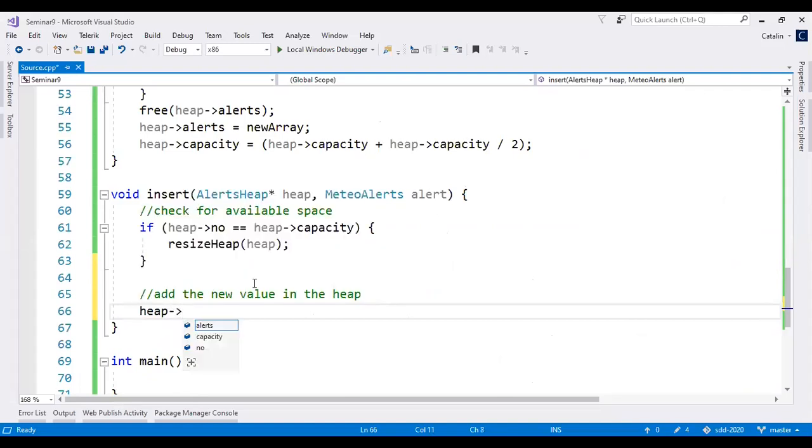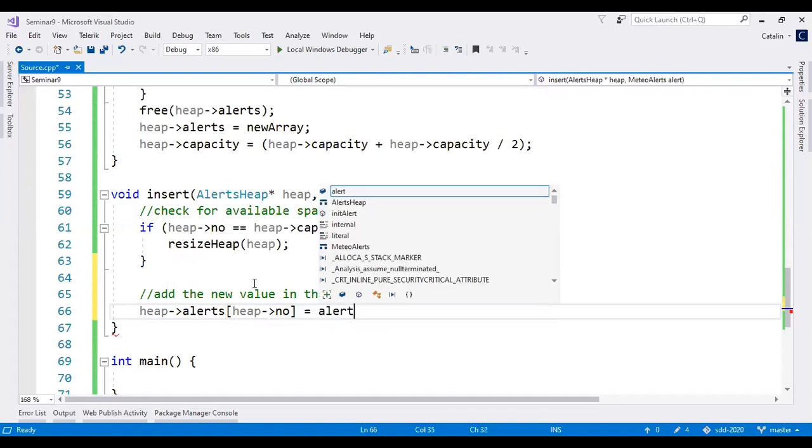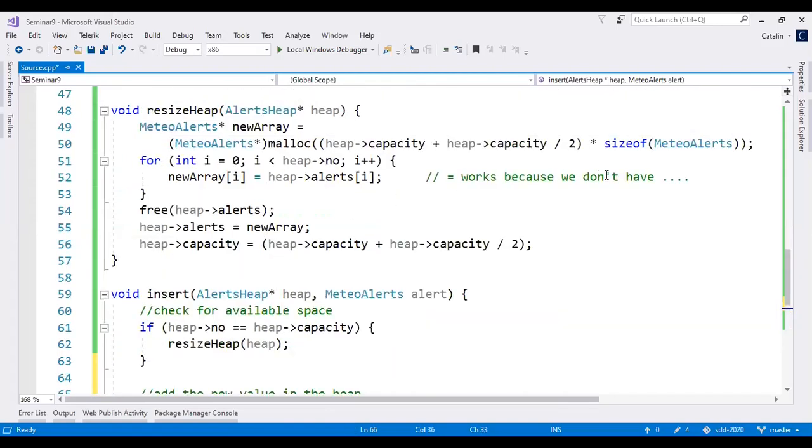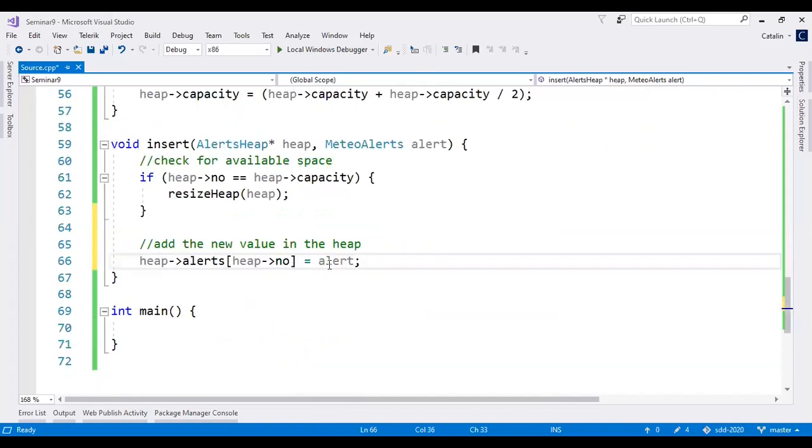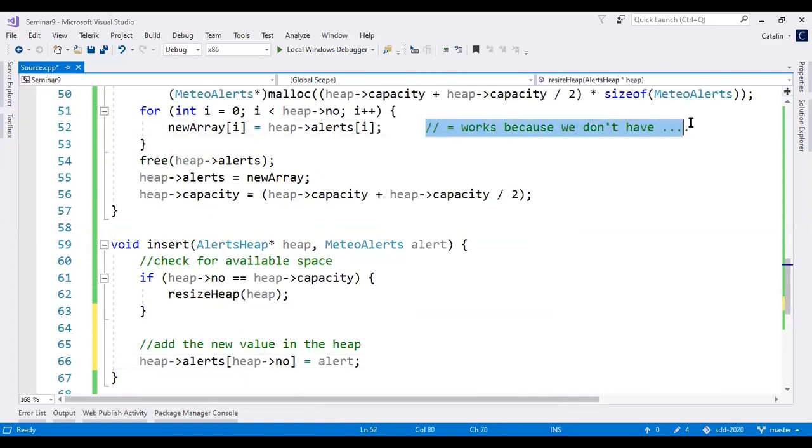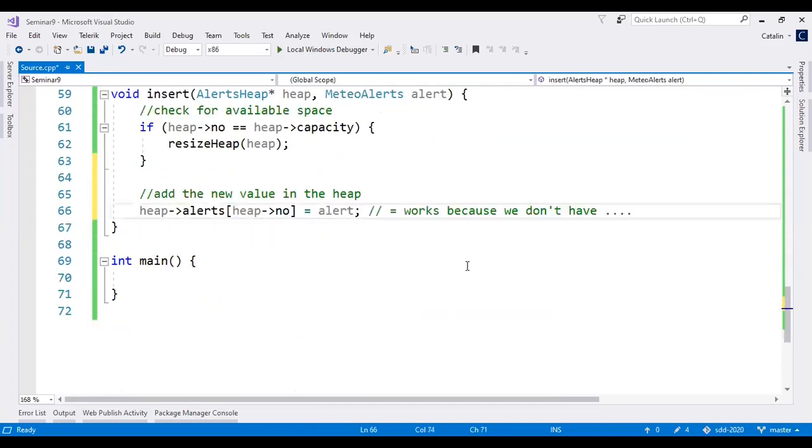Heap alerts at index heap, and we are in C. So we know that the index is from 0 to number minus 1. So the last location, or the next free location after the last one, is actually n. Okay, so heap number equals alert. Once again, this works because of that. Once again, I will write this here.